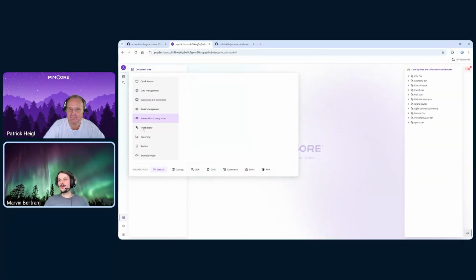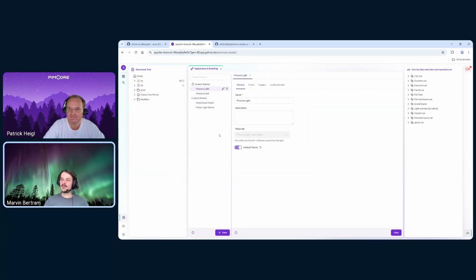So first of all, you can find the theme manager now under appearance and branding. So it's really a complete replacement for the already existing appearance and branding. It's still including the features and it's still backwards compatible in that direction. But on top, we added some more features. So for example, what we also can do now here is to really directly switch to our dark theme.